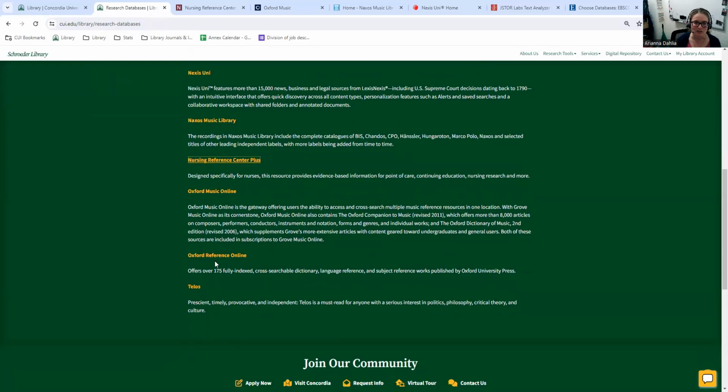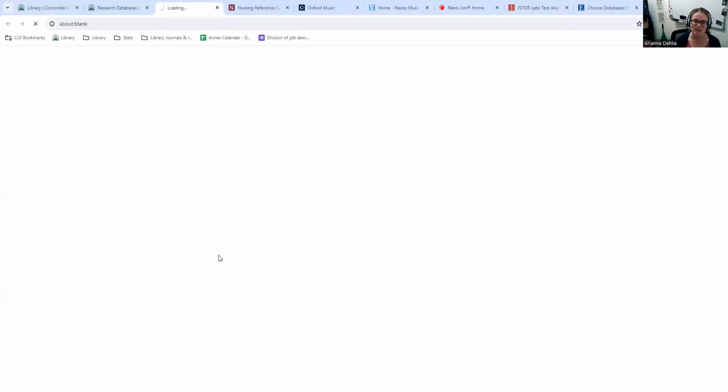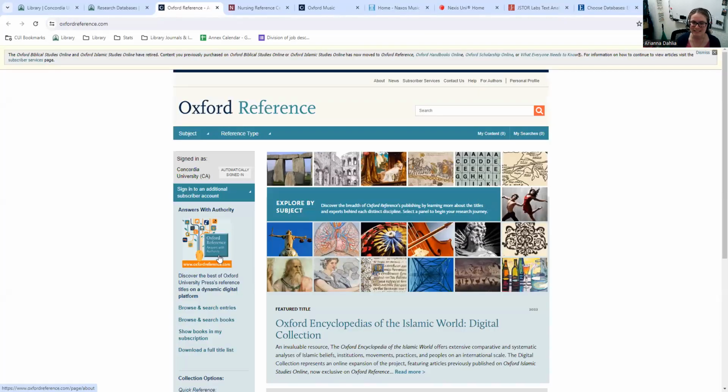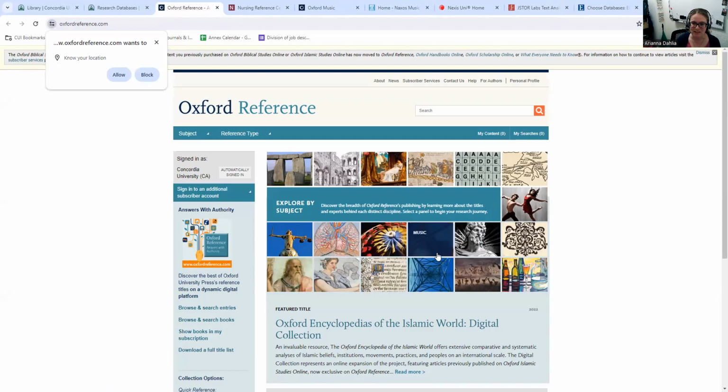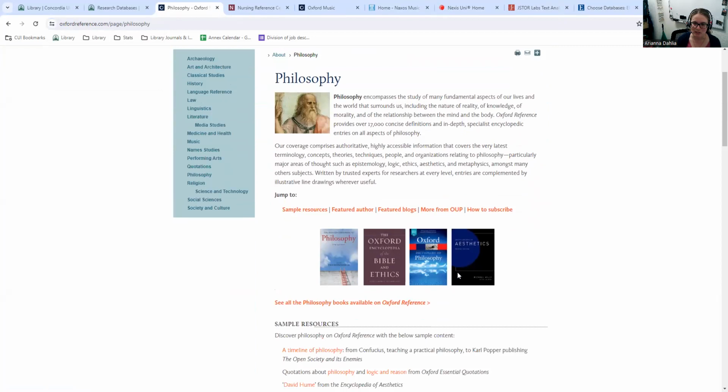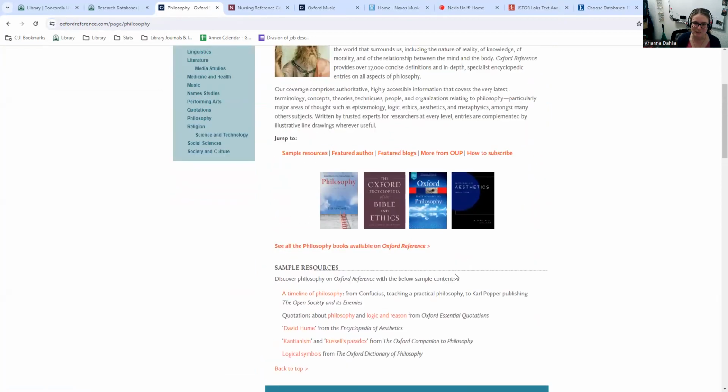In addition to Oxford Music Online, we also have Oxford Reference Online. This is like a big digital version of an encyclopedia or of a dictionary all in one place. You can explore different subjects and see some of the different stuff that's involved in there. For example, we could continue our study of music. We could look into society and culture, performing arts, linguistics, history, philosophy, all here, and we could explore some of the different resources that are available here.